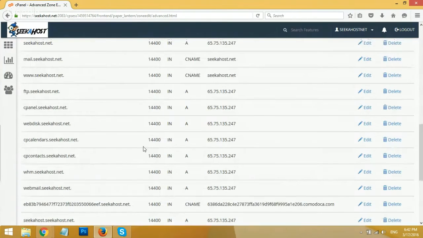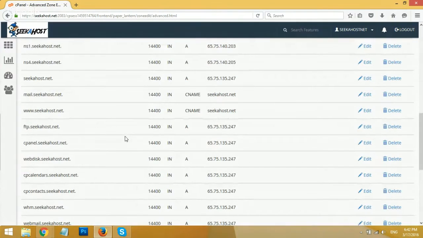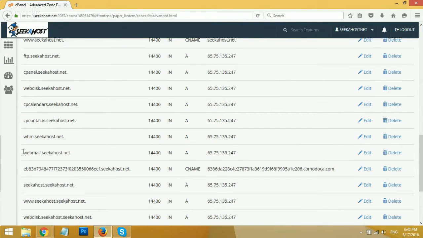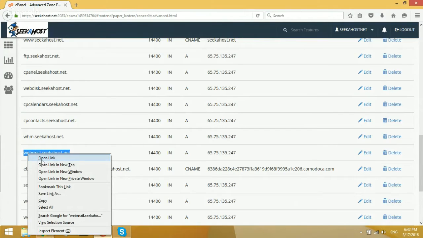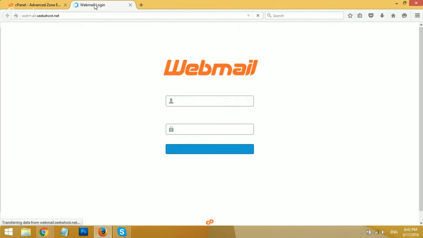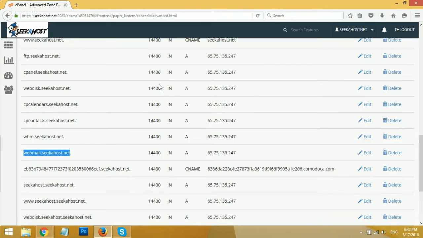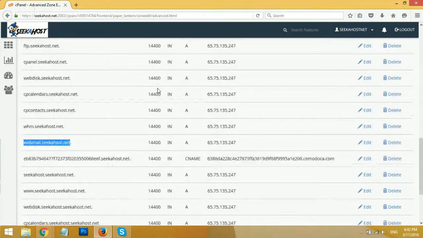For example, if you want to check your emails, you can use mail.ccost.net, or if you want to use webmail, you can use webmail.ccost.net. It will go directly to your webmail interface. Then you can use your email address and password to check your mail without using an email client.